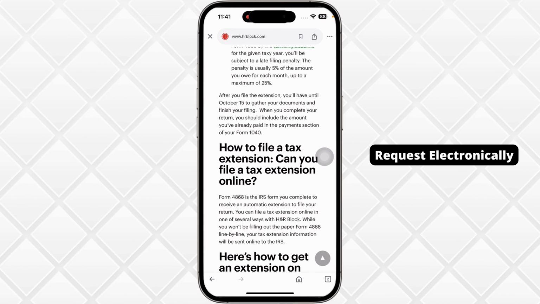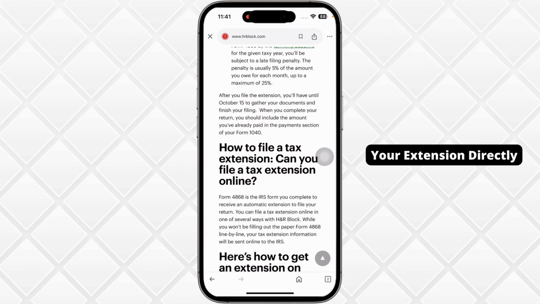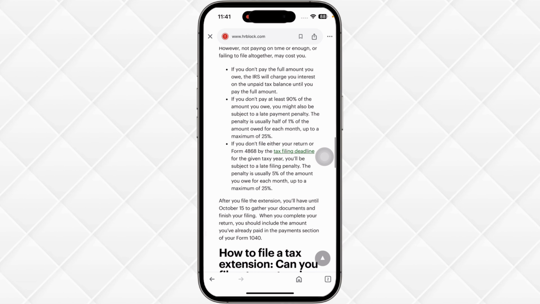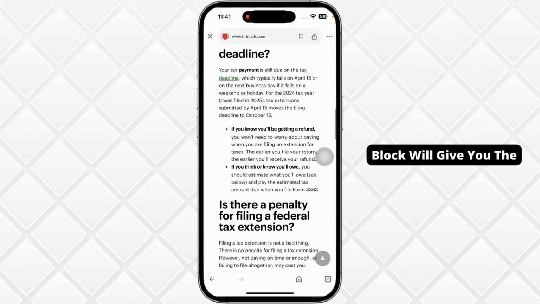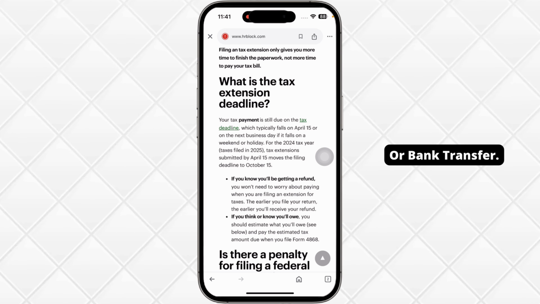Submit the extension request electronically through H&R Block. H&R Block will e-file your extension directly with the IRS. If you owe taxes, H&R Block will give you the option to make a payment directly to the IRS. You can pay using a credit, debit, or bank transfer.